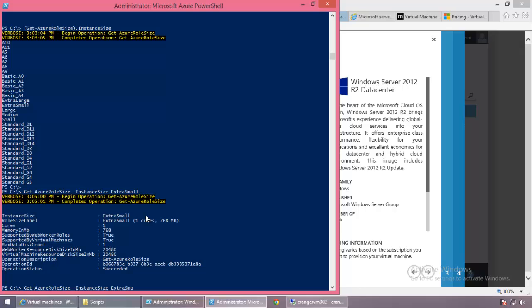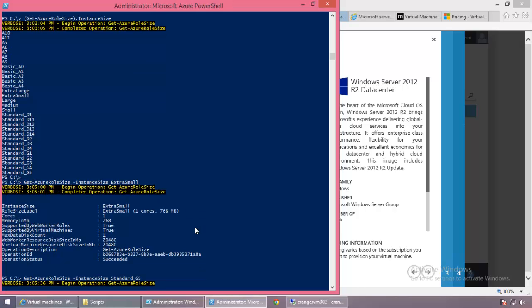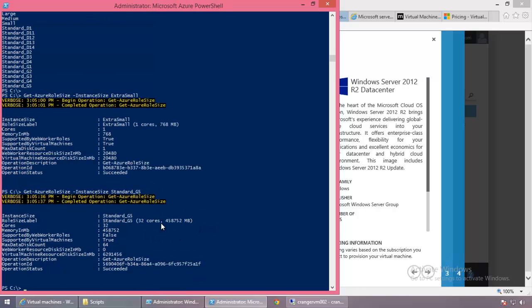So let's do another one rather than this one. I want to show you something really big here, like a Standard G5. Let's try this one. Wow. This will actually give you 32 cores and a lot of memory, close to 400-something gigs. There are 32 cores, and you can see it's supported by virtual machines. You can have up to 64 disks in there. Obviously the previous one will allow you one disk, while this one can allow you up to 64. This is one excellent way to get information on that.